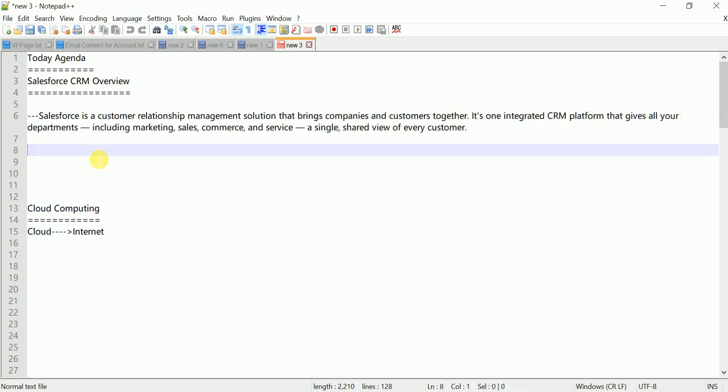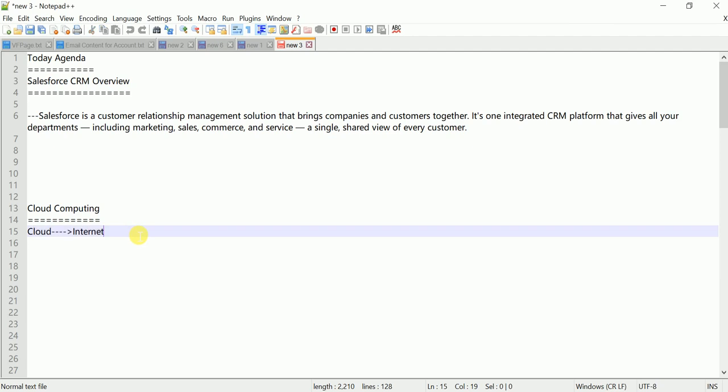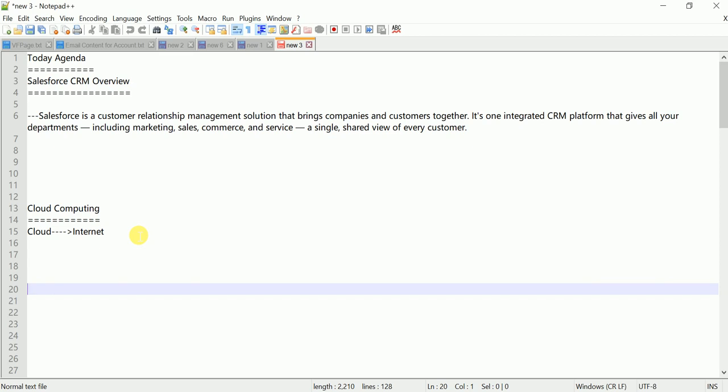Now come to cloud computing. It's a very important thing to know about cloud computing. Cloud is nothing but the internet. Everything is on the internet, so it's called cloud computing. And cloud computing is in high demand right now, and it's a very wide area in the universe.